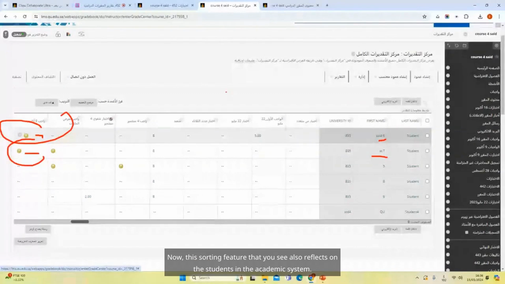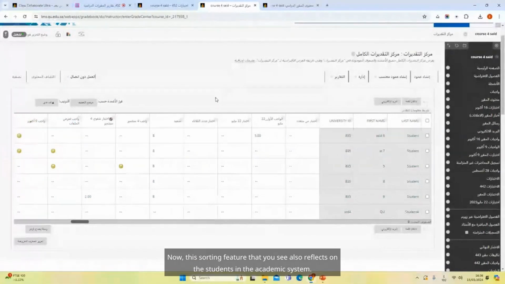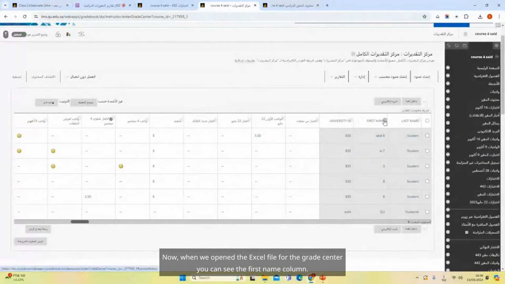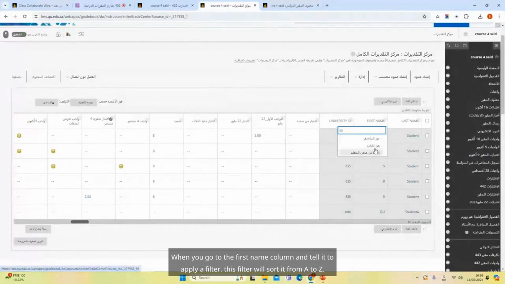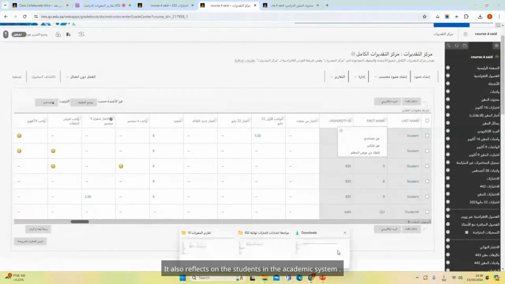Now, this sorting feature that you see also reflects on the students in the academic system. When we open the Excel file for the Grade Center, you can see the first name column. When you go to the first name column and tell it to apply a filter, this filter will sort it from A to Z. It also reflects on the students in the academic system.